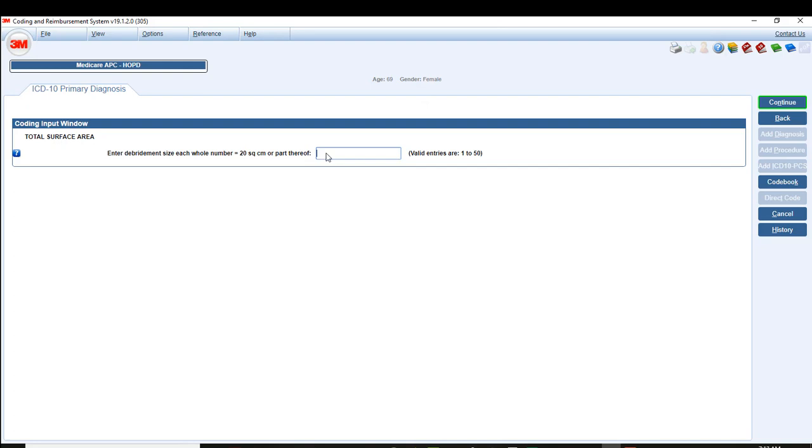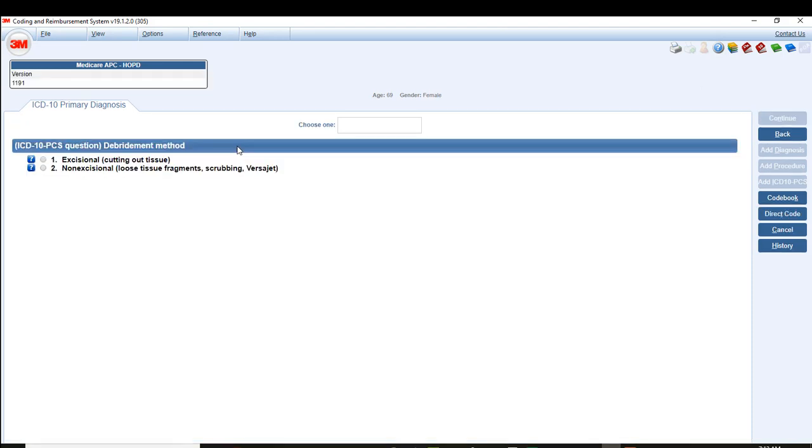If you look at your codes for debridement in the CPT code book and read the code descriptions, I believe 11042 is 20 square centimeters or part thereof. If our wound is 22, then we're going to need two codes. So we think of it as two units. One is the 20 square centimeters, and the second code is going to cover the remaining 2 square centimeters. And that's it. So now it wants us to code PCS.